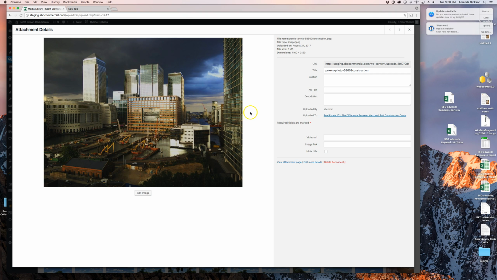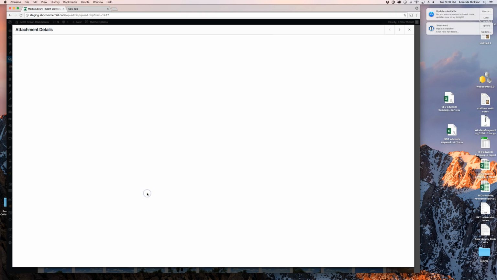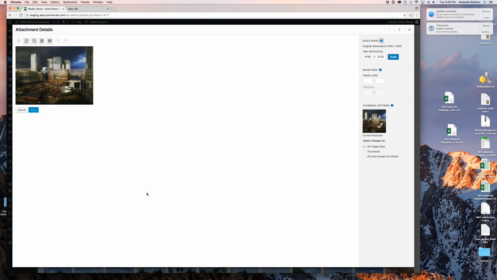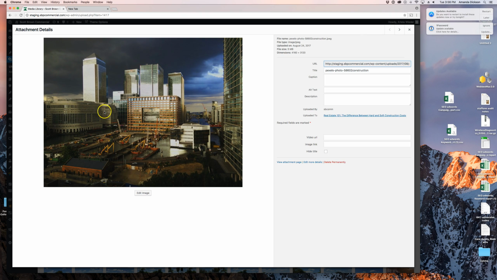Let's see here. You can actually do some minor editing. Hit edit image. So you can rotate or adjust the width and height. You can even crop. Just click and drag on the picture. Now if you hit crop, it'll crop it to that. Oh, gotcha. So hit cancel. Okay, so you can do some minor editing right there.